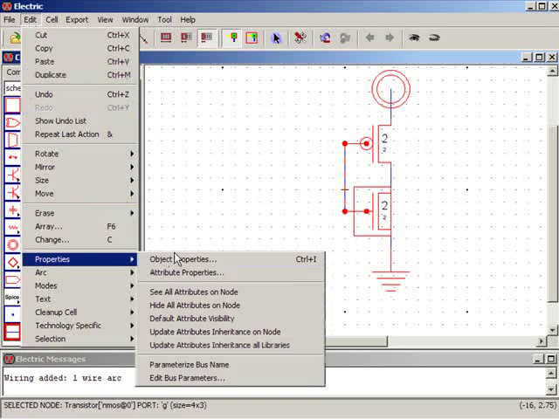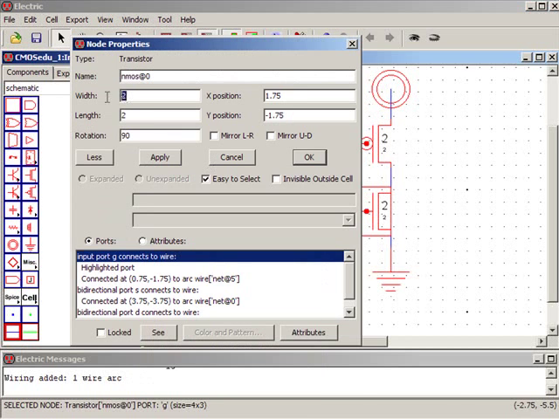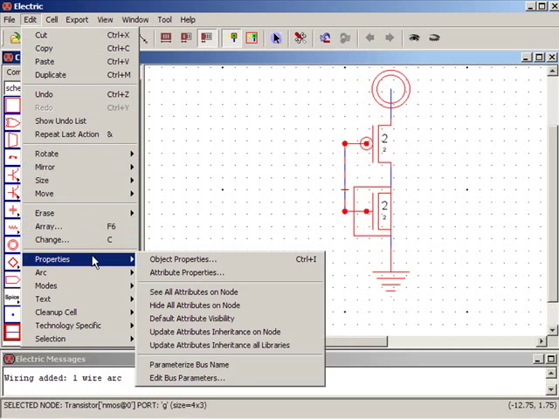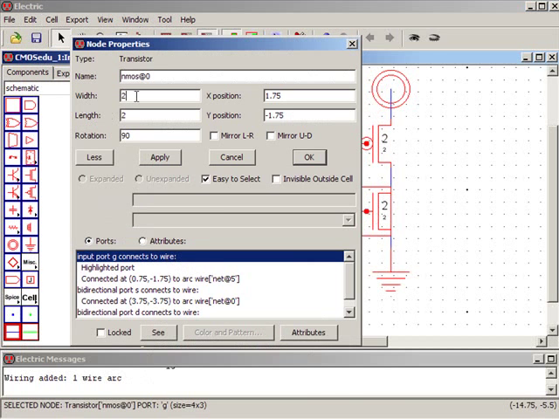Edit, Properties, Object Properties, Control-I. I can go over here and set the width of the NMOS to 10. Now a mistake is if I close it, because it doesn't change. What I need to do, pressing Control-I, is type 10 and then either apply or just hit OK.